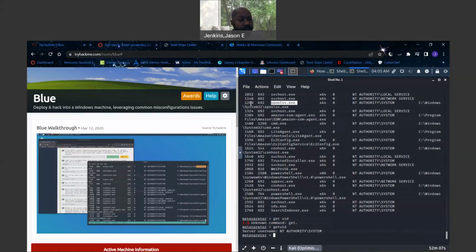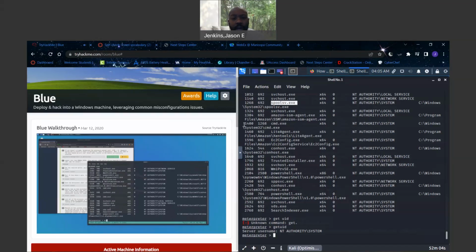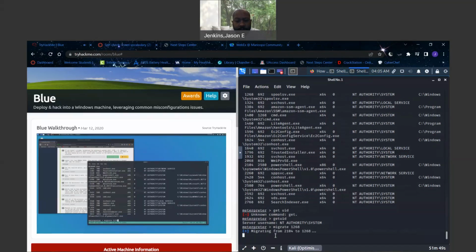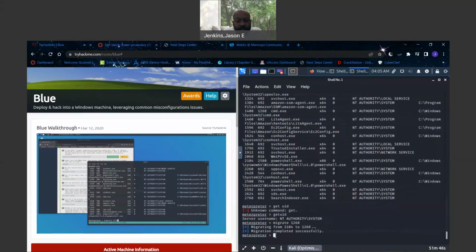So we're going to be migrating to 1276. That might vary a little bit. Yeah, it's 1268 on this system. However, it's always going to be roughly that number. Use the migrate command and then the process ID: migrate 1268. You want equivalent or higher permissions than the process that you're migrating to. In this case, we have NT system authority and we're migrating to another process that is NT system authority, so we keep our permission level the same. If you migrate down, you can't go back up.